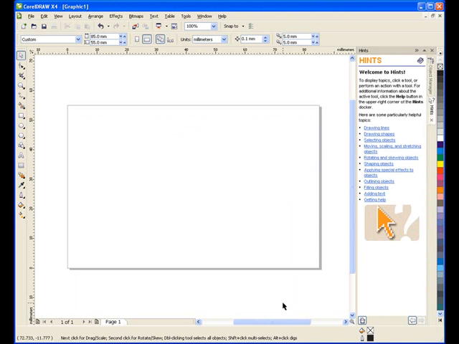Once we have the page size set, I'm going to add some guidelines to ensure that I'm leaving an even space around the perimeter of my design. I can do this in a number of different ways. Perhaps the easiest way for me to do this is to draw an object that I can use when placing my guidelines. I'll show you what I mean.